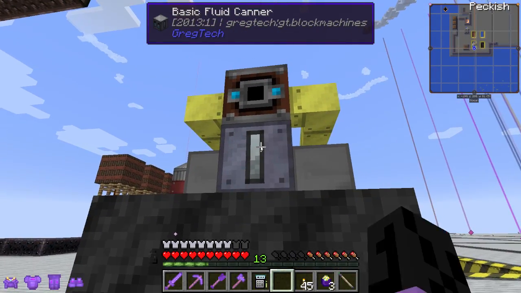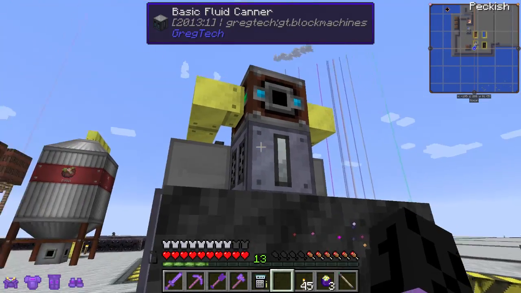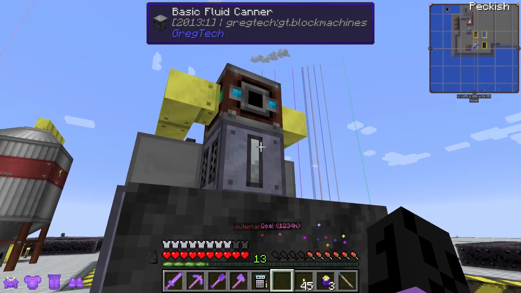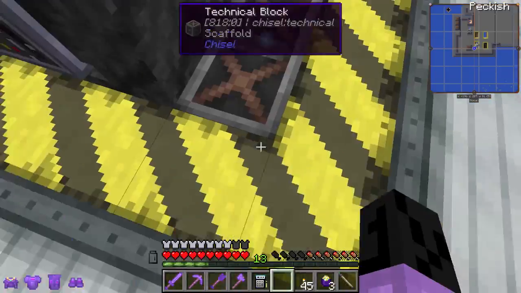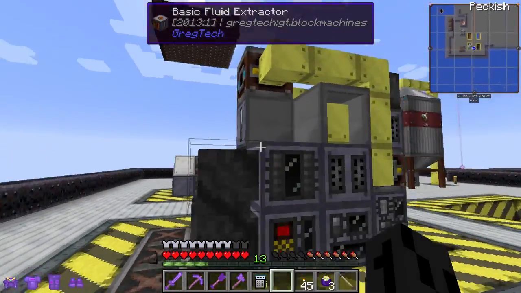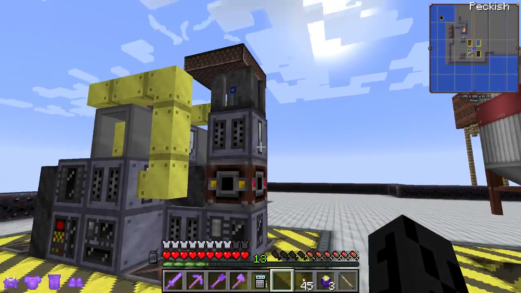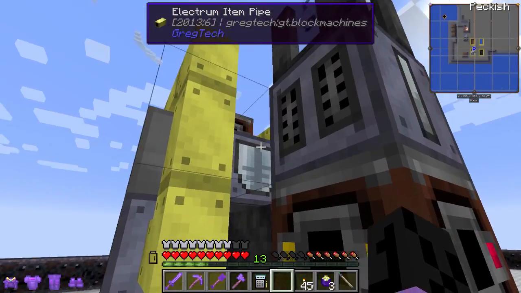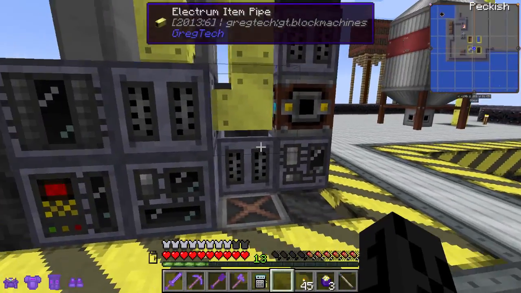And of course, this will be the output, the liquid output side. So we need to put a pipe on here and then a pump. Cool. All right. So this is our crazy contraption. It's pretty neat. It works, I promise.